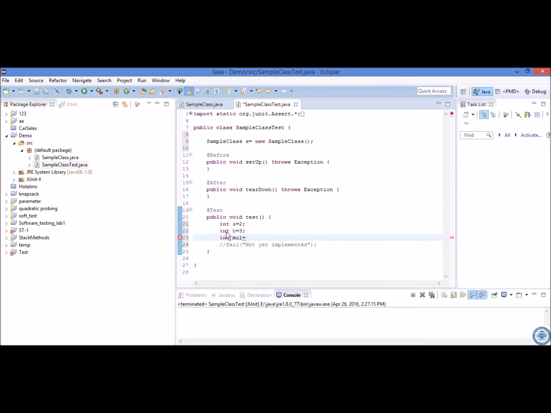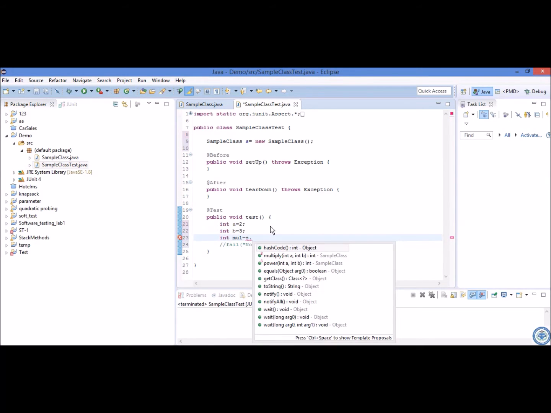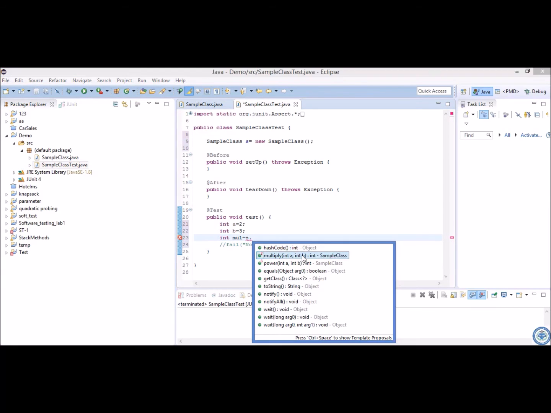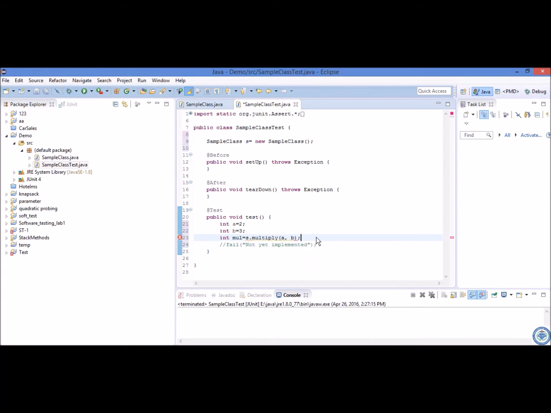Now here I will be calling the function multiply from sample class. So I will check if it is the same as what we expect. Assert equals basically checks equality of two objects. These two objects can even be numbers, integers or strings.